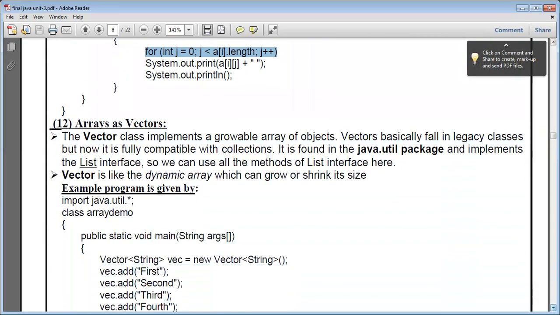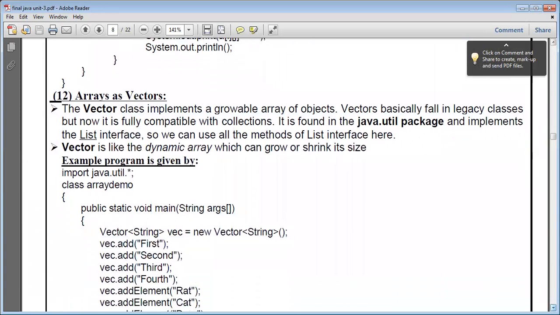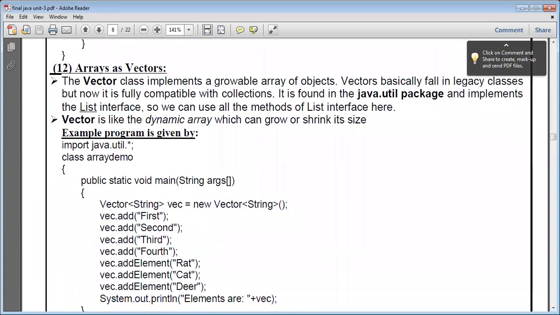Then arrays as vectors. How can we represent arrays like vectors? The Vector class implements a growable array of objects. That means at runtime it can change its size. Vectors basically fall in various classes, but now it is fully compatible with collections. It is found in the java.util package and implements the List interface, so we can use all the methods of the List interface. Vector is like a dynamic array, which can grow or shrink its size. Already we discussed this type of program previously.